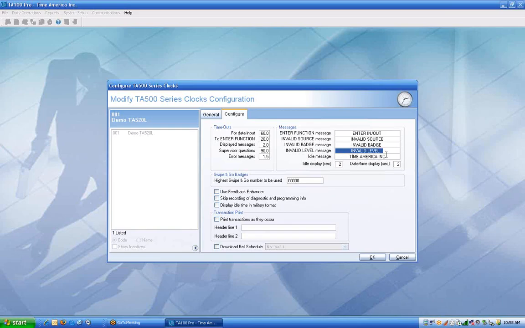The idle message, Time America. The idle message can contain up to 16 characters. Most companies do prefer to put the company name, which means when you walk up to that clock, you're going to see the idle message, which may be the company name. And in addition to that, it's going to switch out, and it's going to show you the date and time. Notice here we've set it for 2 seconds. So for 2 seconds, you'll see the date and time, and 2 seconds, you'll see the idle message of Time America.